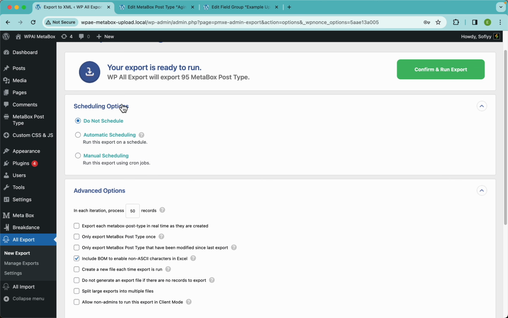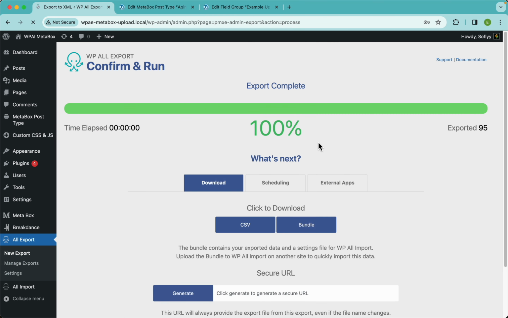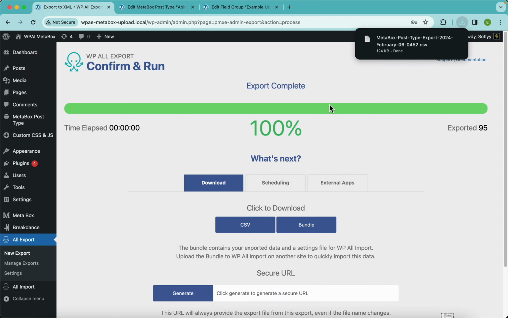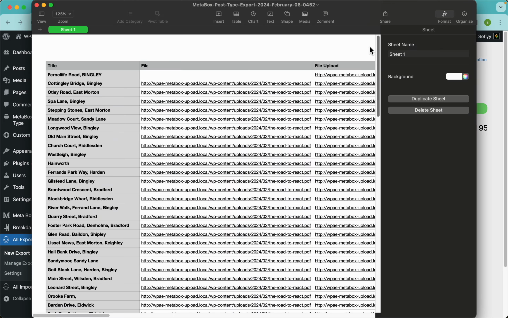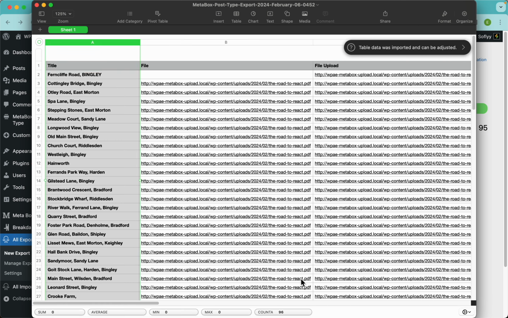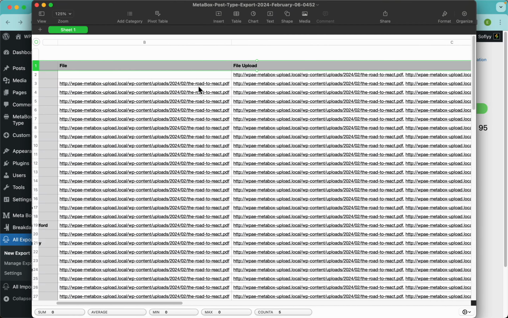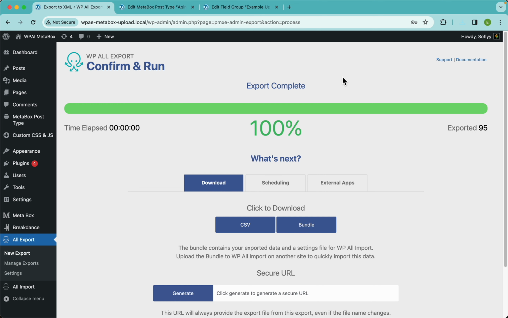But in this example, I'm just going to continue and run this, right? And now I'm going to download my file so you can see what we got there. All right, so here we have our data, and let me show you guys. We have 96 rows here, minus of course the header row that gives us 95 records, which is the number we expected. And there you go, that's it, guys. That's how you export Metabox upload fields using WP All Export and the Metabox export add-on.